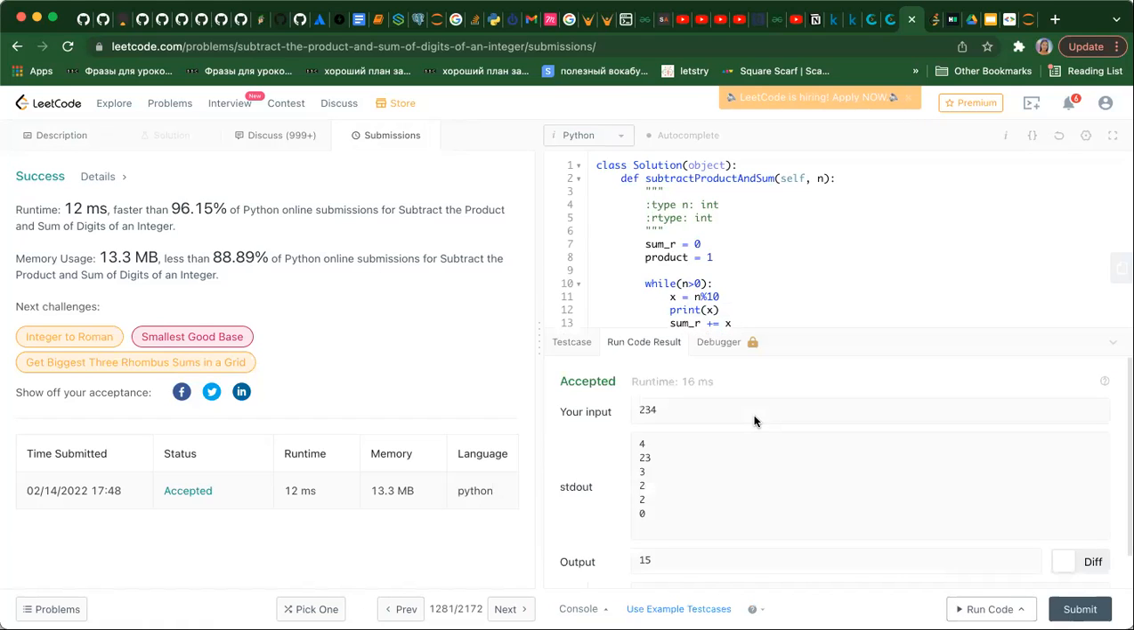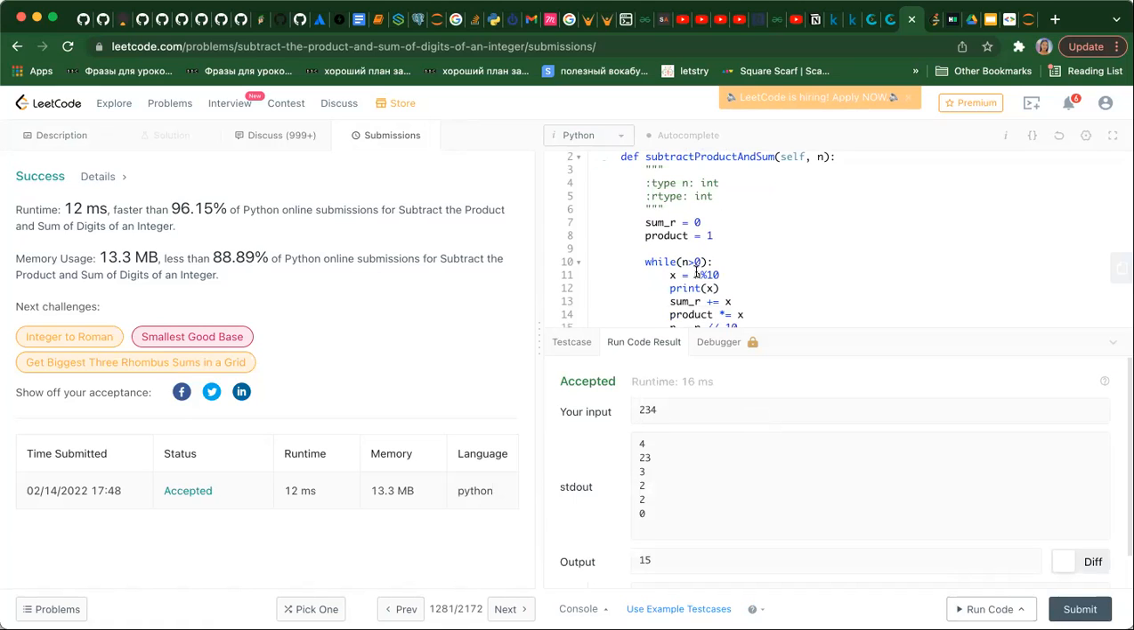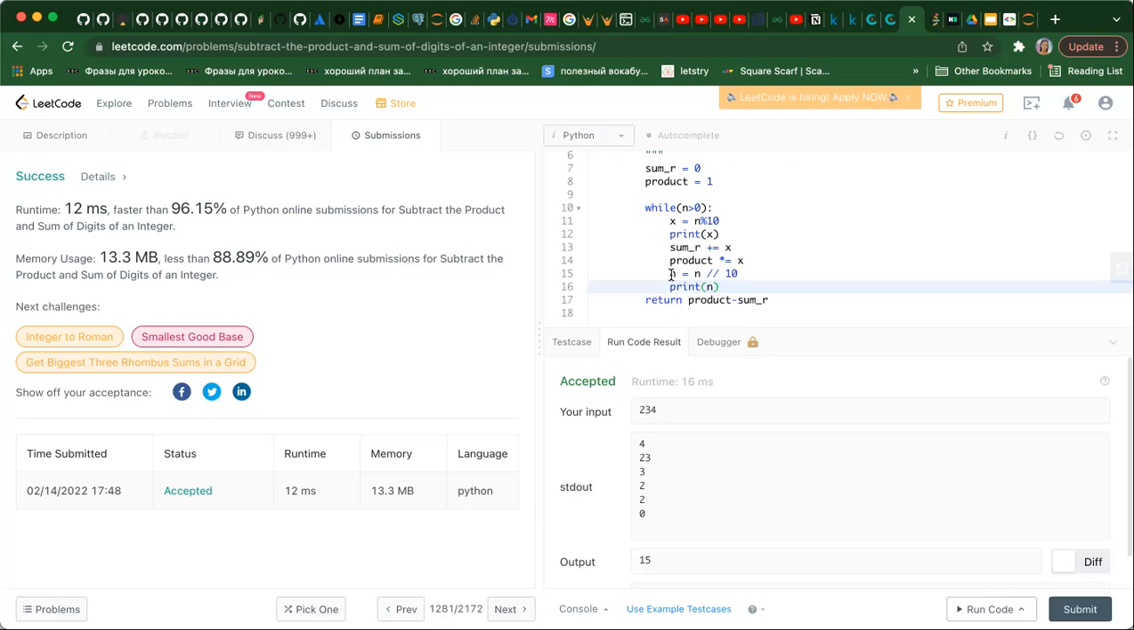Okay, so firstly, we get 234, then we perform remainder divide by 10, and we already know that it's 4, okay? That's why we print 4. Then we calculate the sum and the product, then we perform integer division by 10, and it will get rid of one of these digits, like the remainder of division by 10.